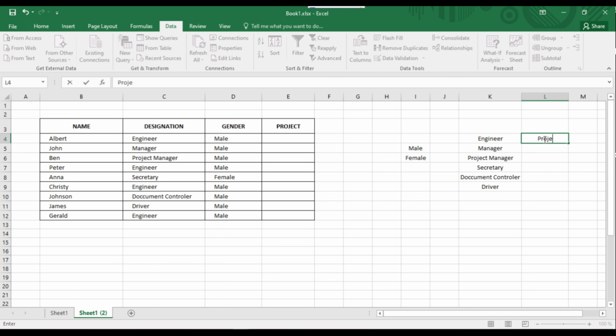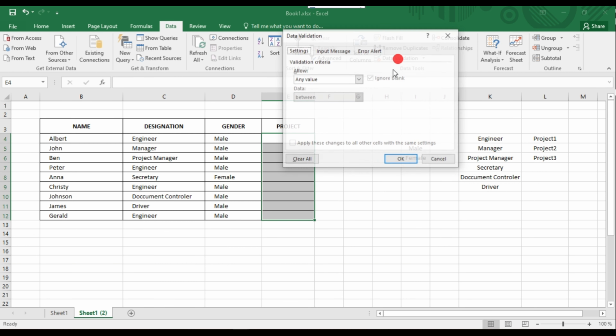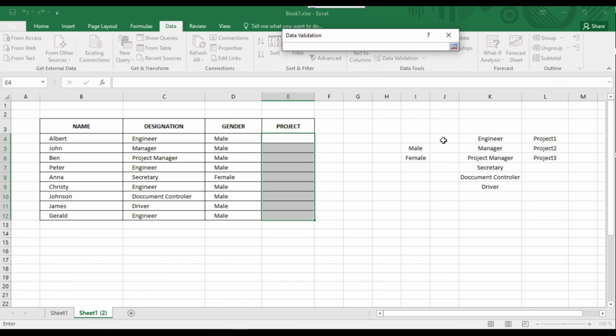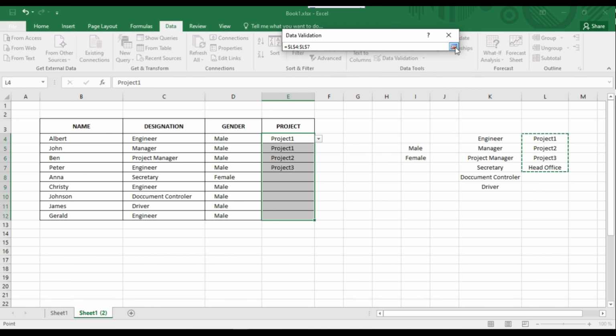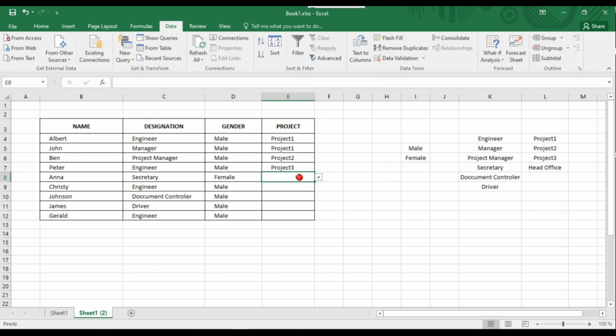Now the third column, do it the same way we did before. I forgot to add head office in the list, so I am adding that one. Done.